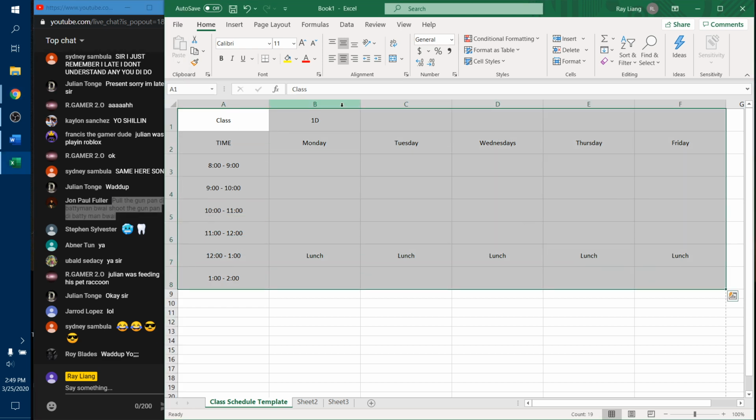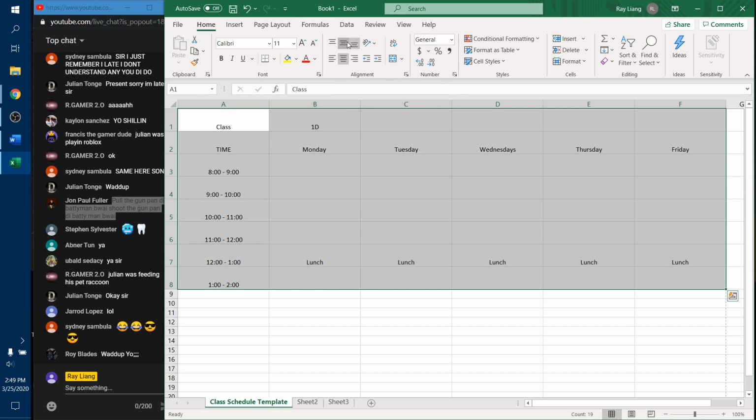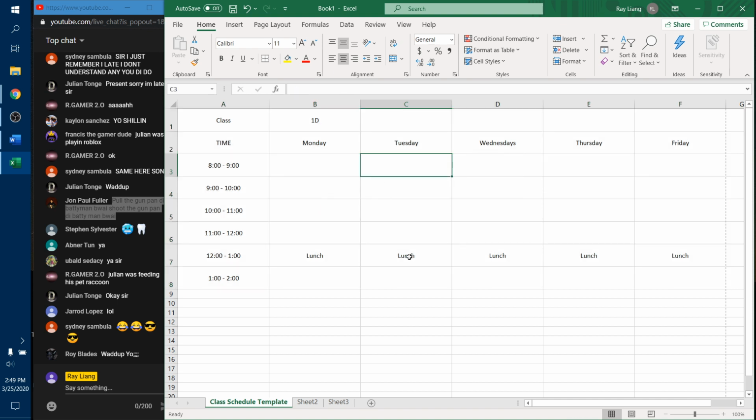Alright, so once again, go ahead and select your schedule, center align both horizontally and vertically for me. And this is pretty much all I want you to do for your assignment today.